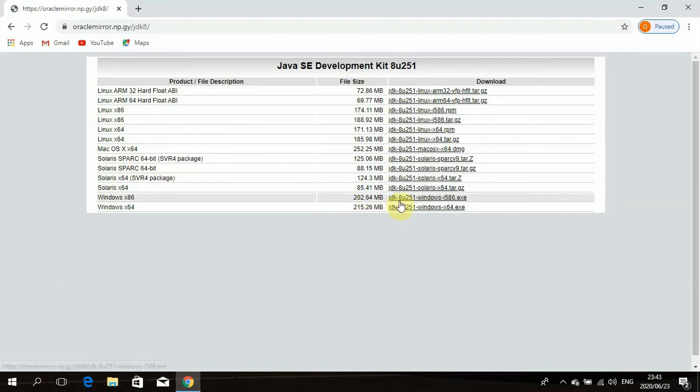So here you'll have to see which operating system you are using. If you're using Linux with 64-bit, click this link in order to download JDK. If you're using Windows 64-bit, which is the one that I'm using, I click this link in order to download the JDK installer. I won't be clicking this link because I've already downloaded the JDK 8 installer.